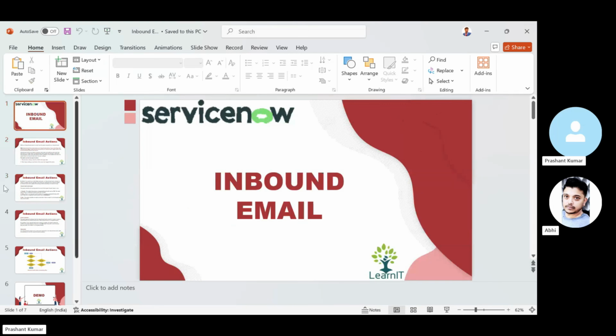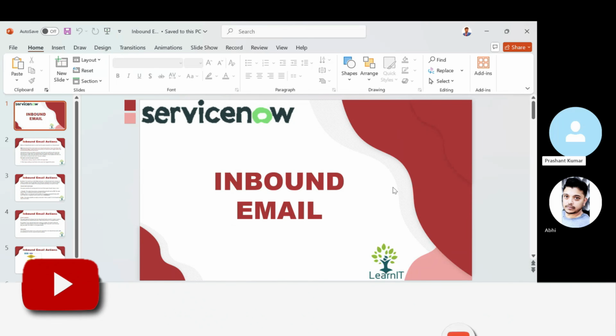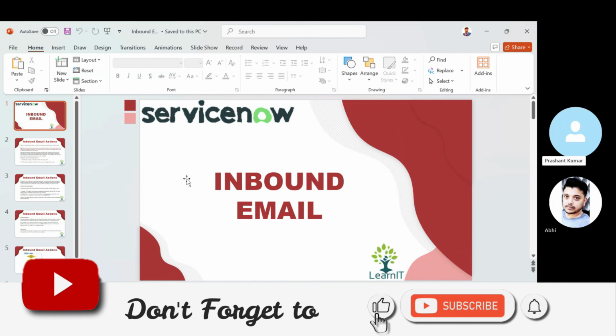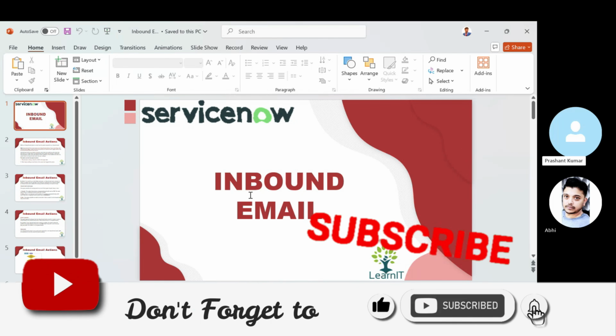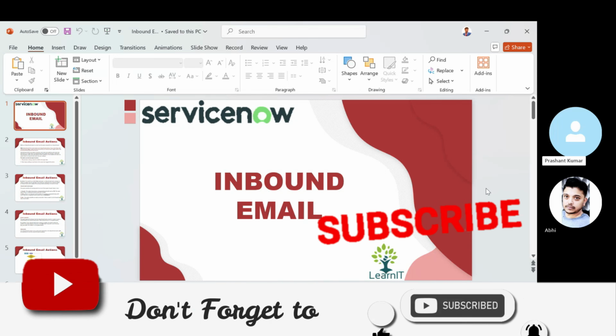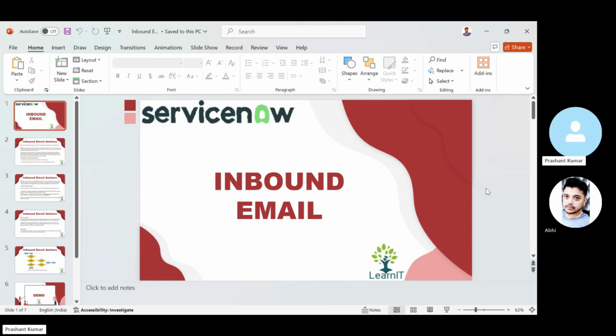So today we will cover inbound email. Basically, it can be used as email integration also. In other terms, why integration? Because two applications are interacting with each other, like ServiceNow and the email. Whichever email box you are using to send email to ServiceNow, in that sense, we call it an inbound email integration.